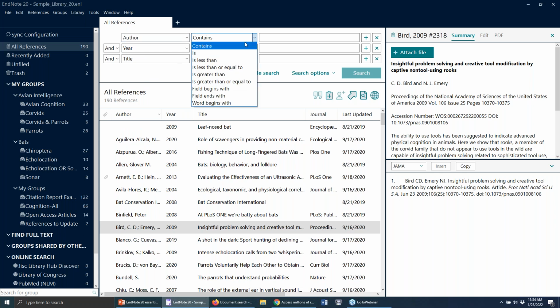The contains default for this dropdown is really the broadest option. It's determining whether a particular term or phrase exists within a larger field. But if you want to craft a very precise search and find an exact match, you can choose is. If you want to look for a number range or a letter range, we have options for is less than, is less than or equal to, is greater than or equal to. If you want to discover how a field begins or ends, you have options for that. And maybe you've got keywords that share the same root, and you want to make sure you find all variants of that keyword. You have an option for word begins with.